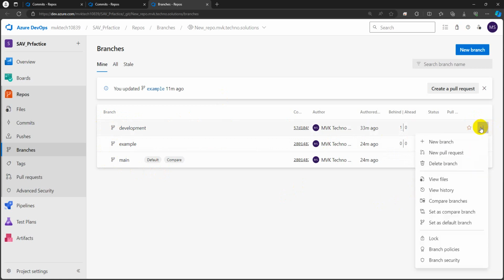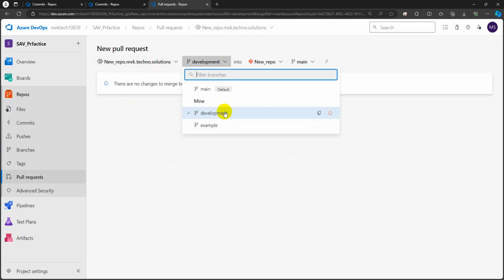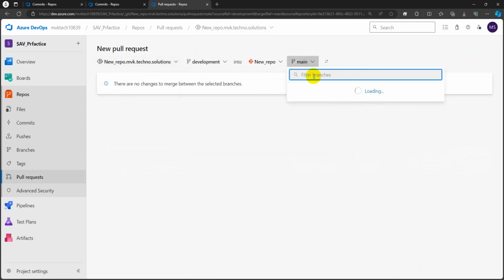The second thing is the new pull request. It will create a pull request from this particular repository. Here if you see up there, it is a repository, and these are the branches.